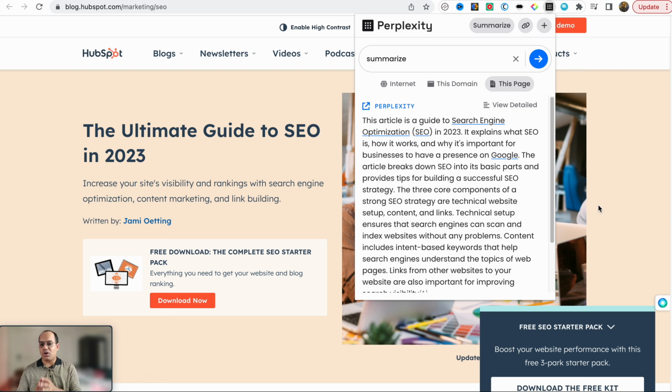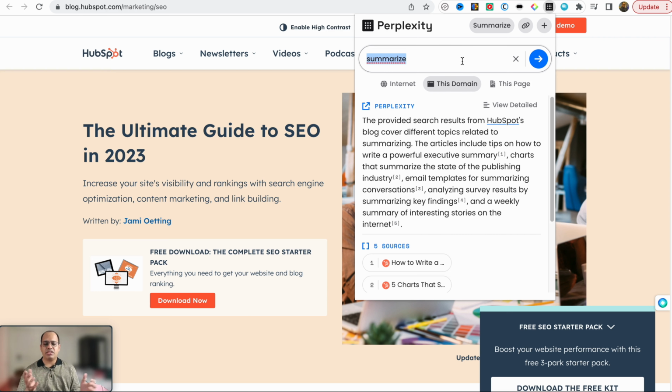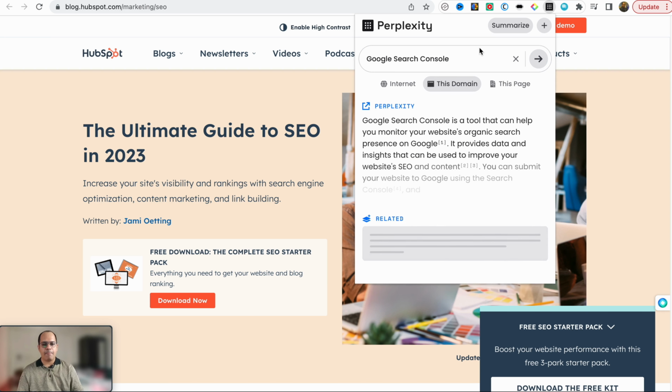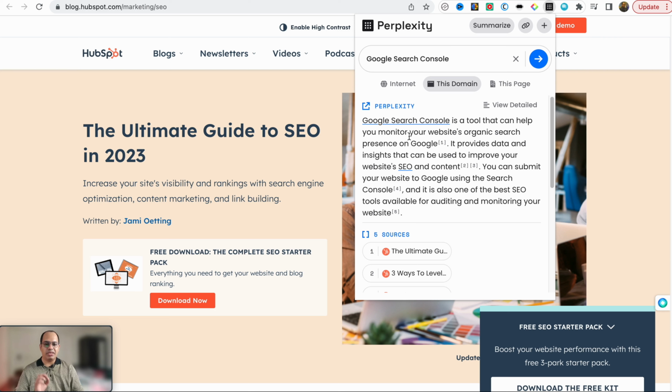Now, the other thing that this tool allows you to do is really cool, which is searching information through this domain. I know that HubSpot is a great website and an authority when it comes to search engines and everything that has to do with SEO. So let's just say I'm researching information about Google Search Console. I'm just going to type in Google Search Console, select this domain and press enter. And there you go. It actually tells me exactly what Google Search Console is. And all of this information, by the way, is using the information from this domain, HubSpot.com.